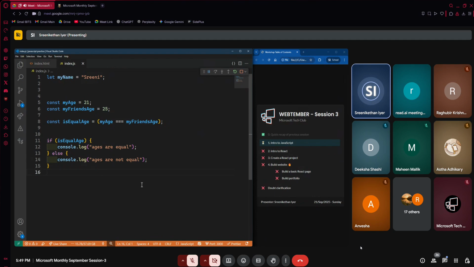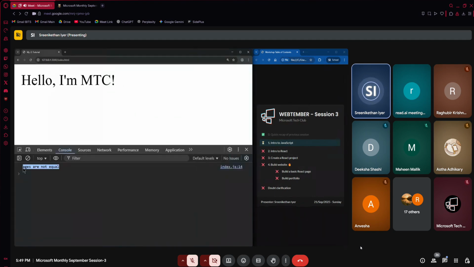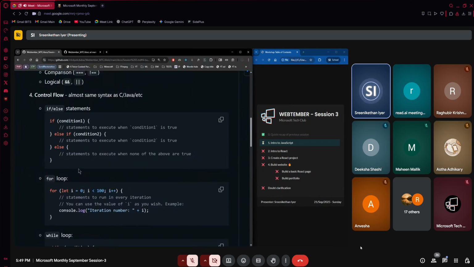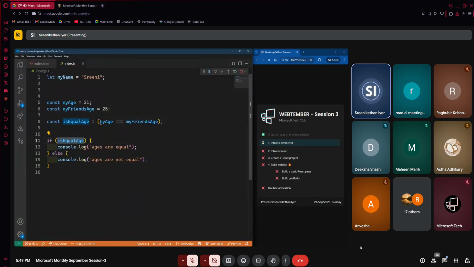Now, when I go back to the web browser, you can see that the message is already displayed, and it just says ages are not equal. So I hope that clarifies how if statements work. And you can have multiple conditions. You can even have the condition expression here itself. So I can copy this and just paste it here.